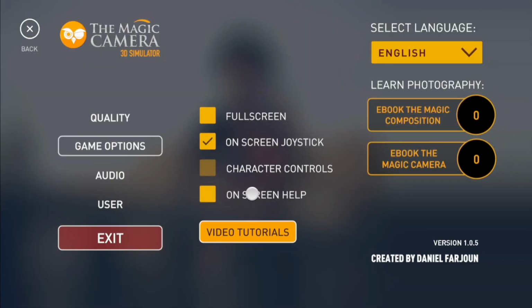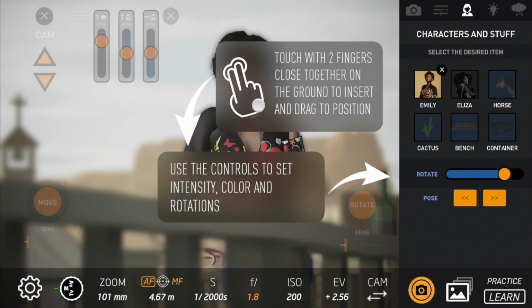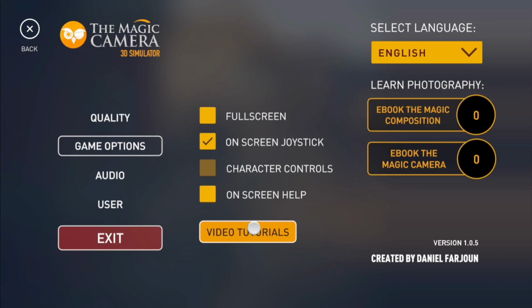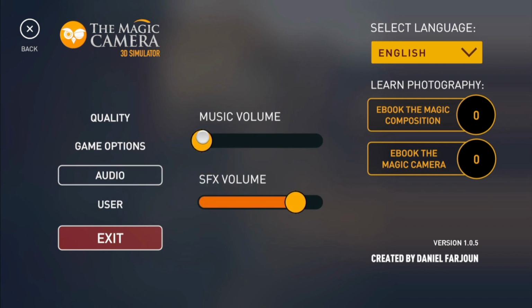On screen help, you are going to see this information. Video tutorials is where you can find this page where you can watch the video tutorials to learn how to use and perfect your experience inside the Magic Camera 3D simulator. Audio, so you have the music. It's my composition also. I love this song.